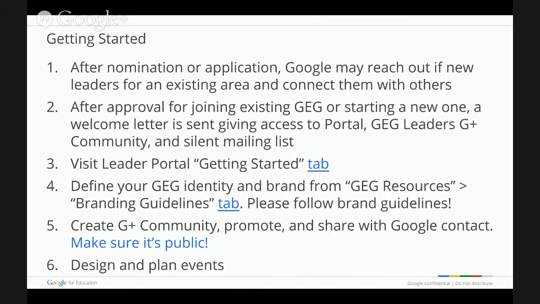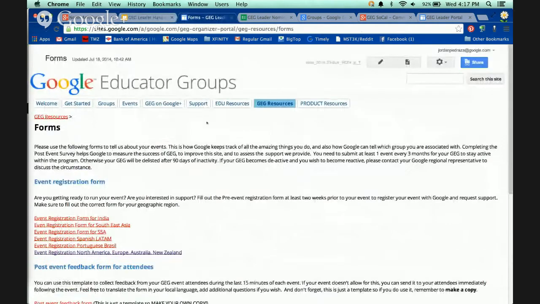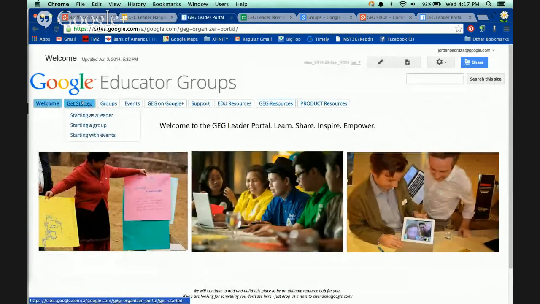All right, so now I wanted to give a little bit more details on getting started. So first, let me just show you the GEG Leader Portal again as an introduction. I already showed you this was the tab for forms, but if I just go back to the Home tab, this is the portal.